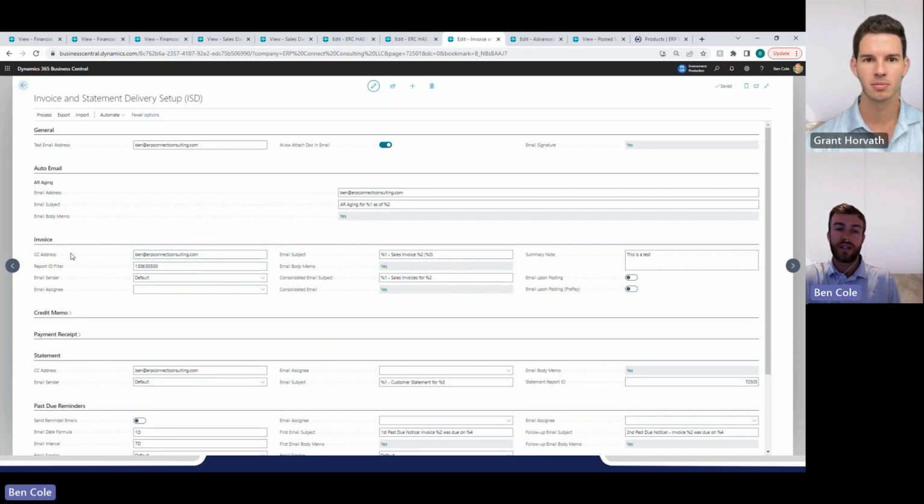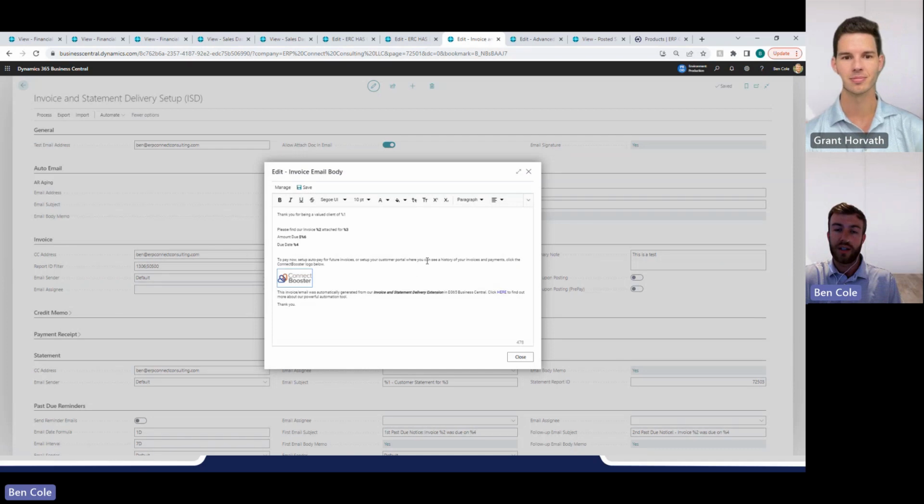And you can do things like CC yourself in, define different people that it's sending from, whether you want to just do the default or act as if it's coming from the salesperson or an assigned scenario. And then you can also customize your email subject as well as the email body. So if I click into this here, you can see I've got my email body customized to have a few different cards. Hey, please find invoice 1234 attached for customer name. Here's the amount due. Here's the due date. Add in a payment link if you have a payment portal that you're using.